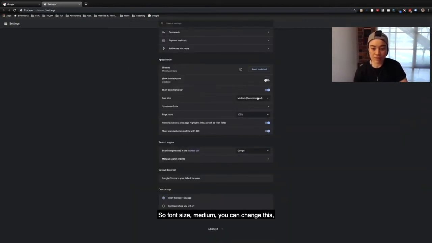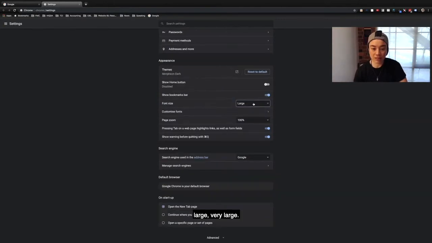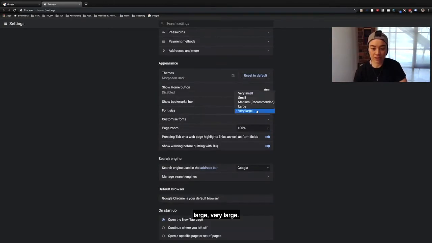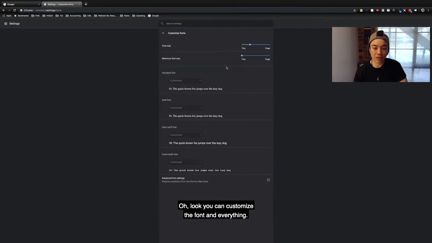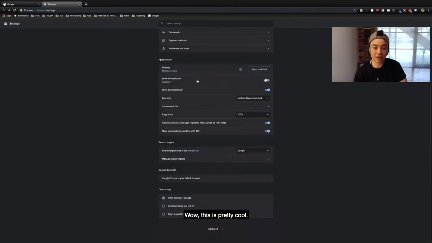So font size, medium, you can change this, large, very large. And so that's not just a zoom, it changes the font. Oh, look, you can customize the fonts and everything. Wow, this is pretty cool. Show home button, toggle it on.